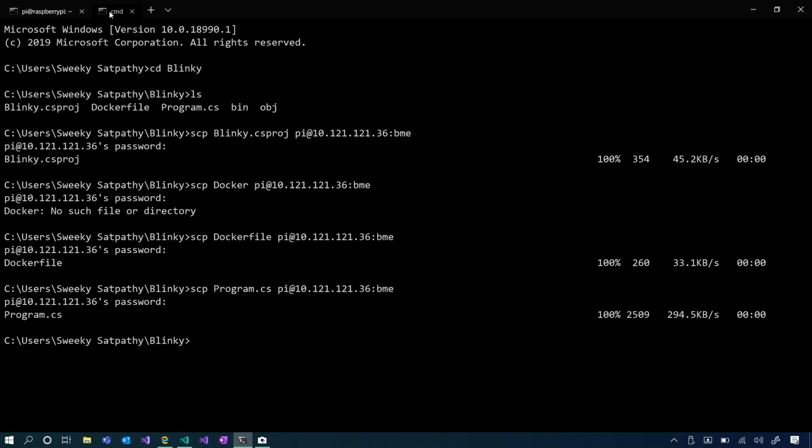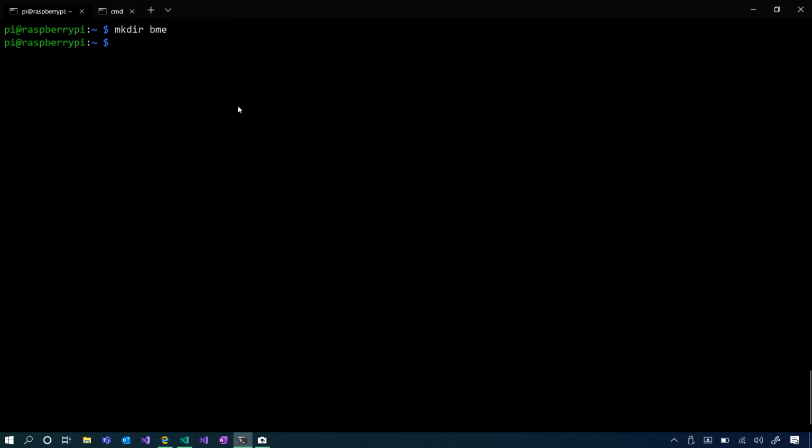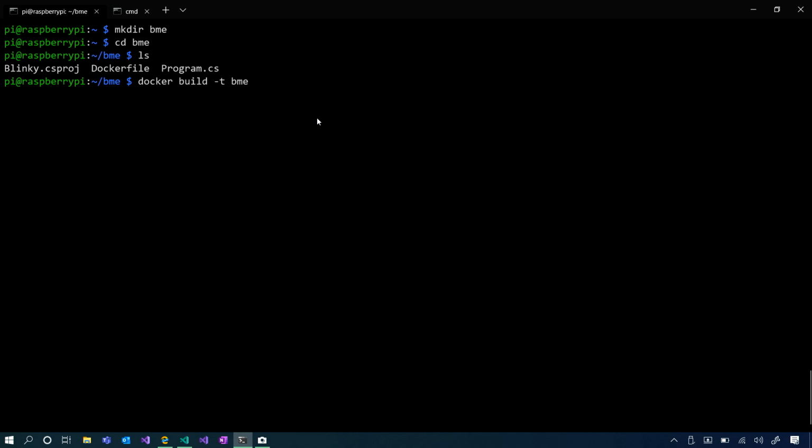Let's now go back into the Raspberry Pi. Let's go into our folder, make sure our files are in there. Excellent, I see all of them. So let's go and follow our Docker build steps. And let's call this Blinky.